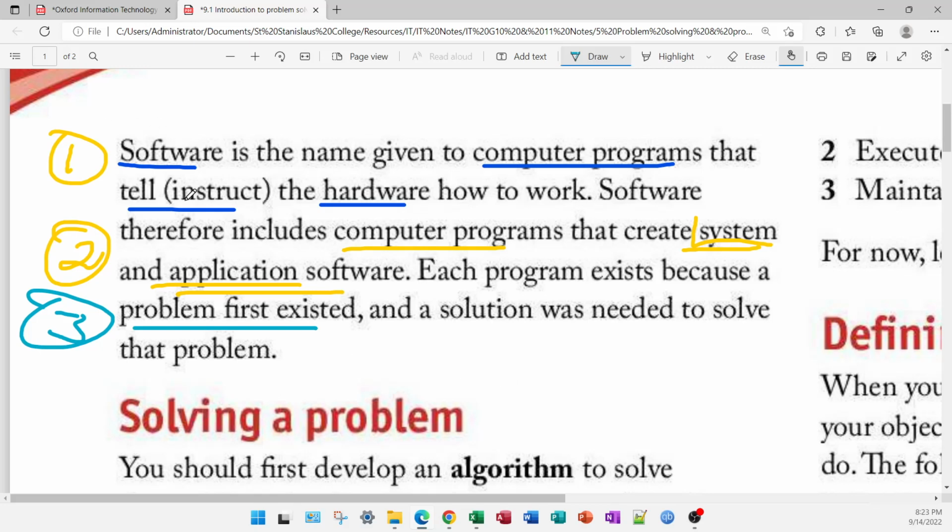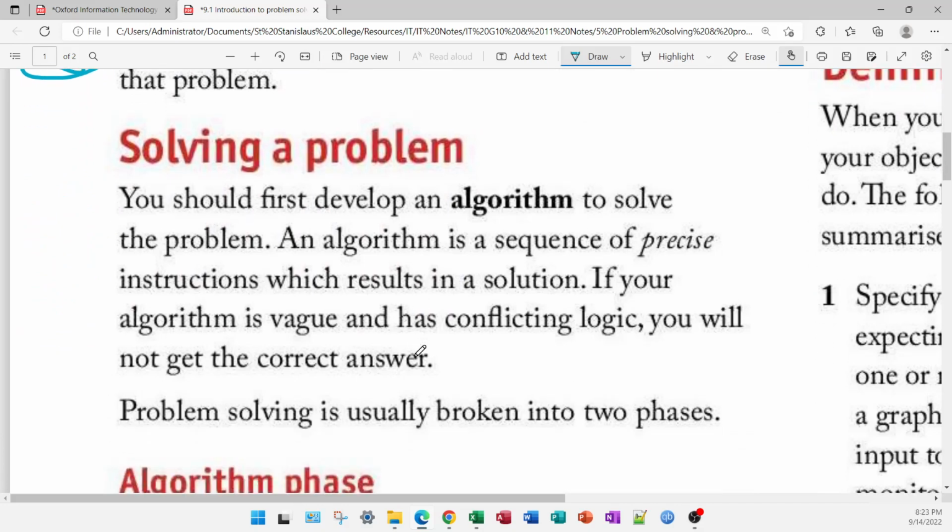Now, are you guys clear in this entire paragraph here? Yes, sir. All right. Good. Remember, if you have any questions, let me know.